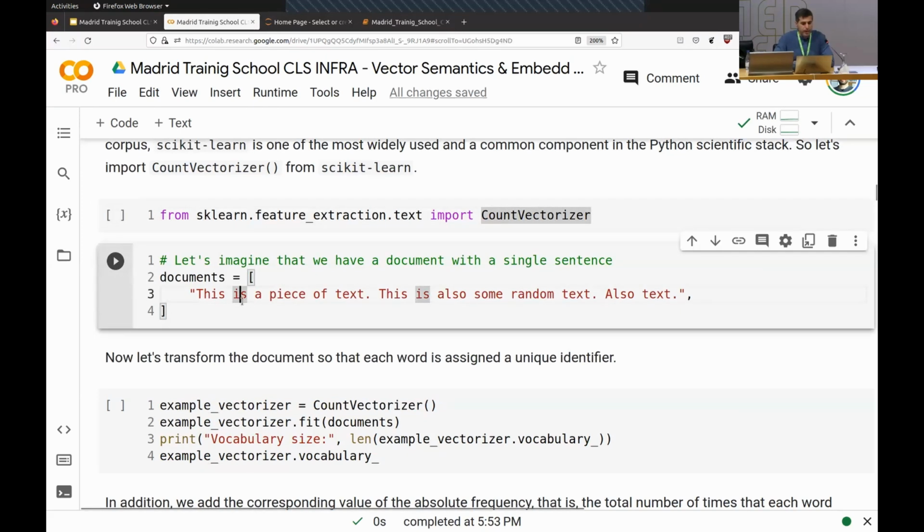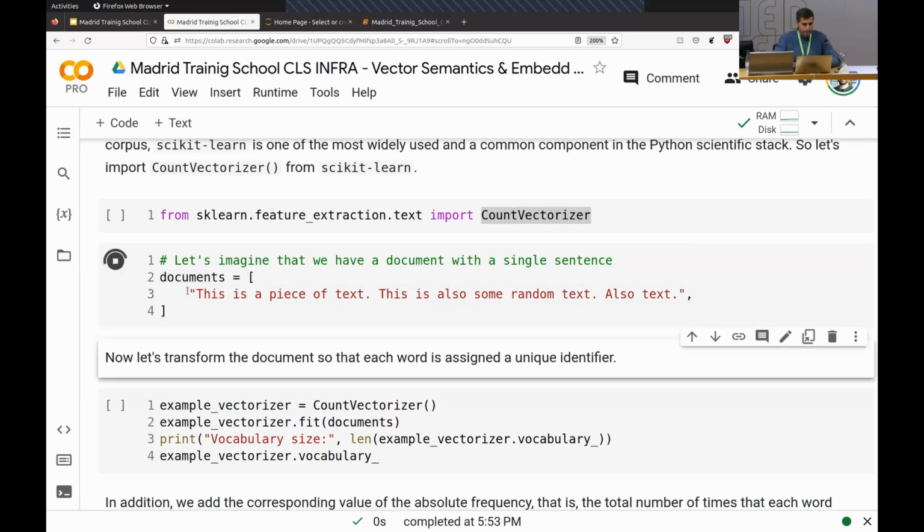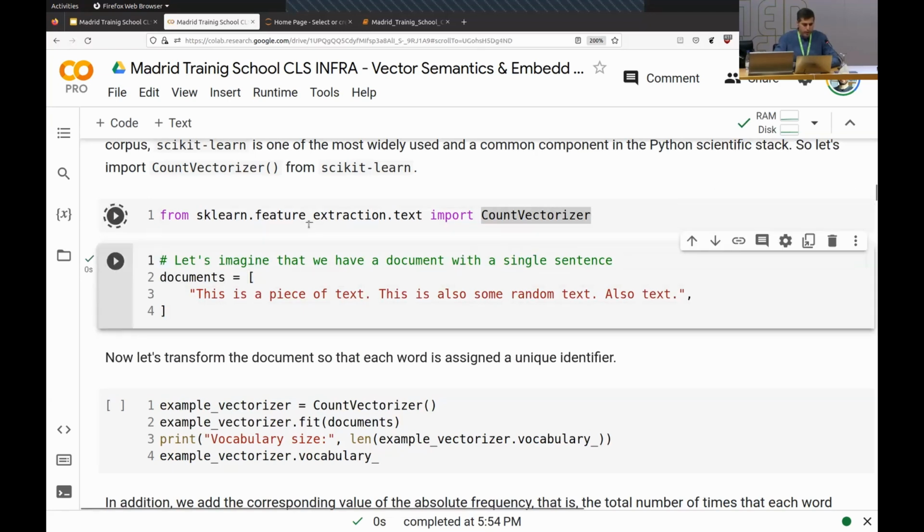Let's imagine we have a corpus consisting of only one document. In this case, a document is just a string of text. This is a simple string of text. And then this list of documents is just a list containing one string of text, right? Oh, I need to import that as well.